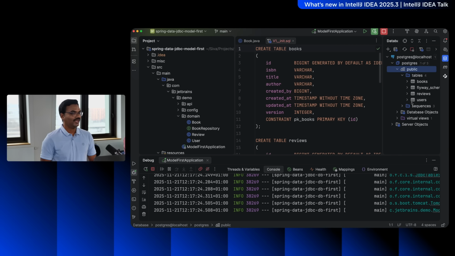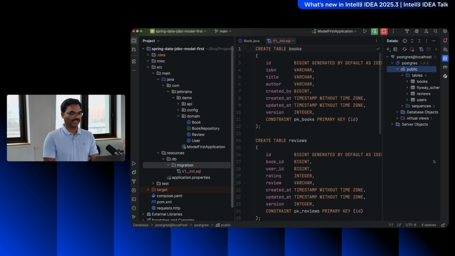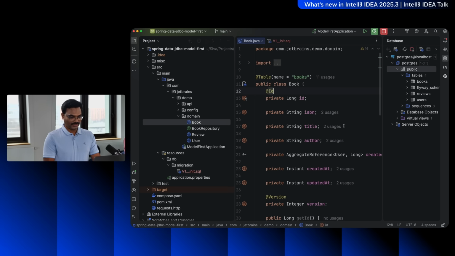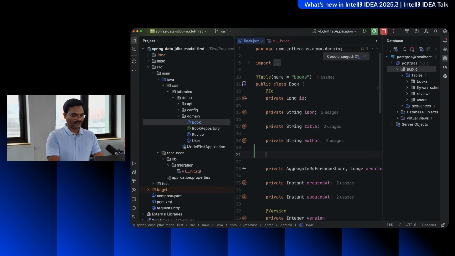But as I said, it is not always this lane or that lane. Imagine now I want to create a new attribute in, let's say, Book. For example, I want to create a new property called description. Okay, now how do I do that? I added this property in my entity, but I also need to create a new Flyway migration. Again, I don't want to do it manually. Now, what can I do?